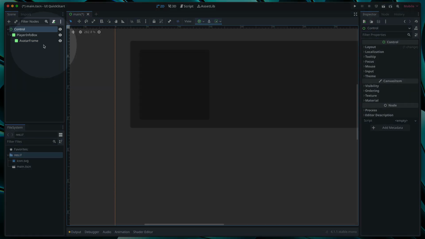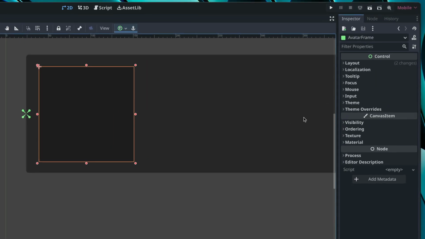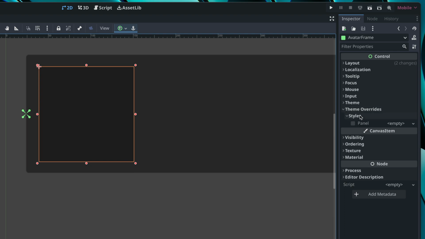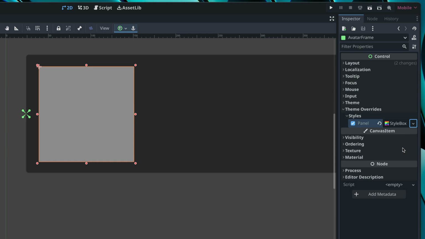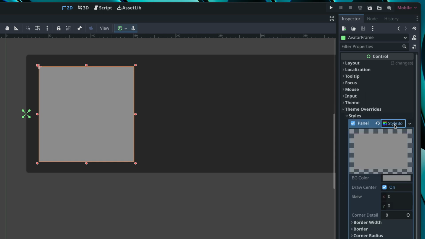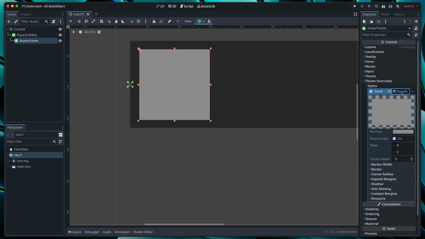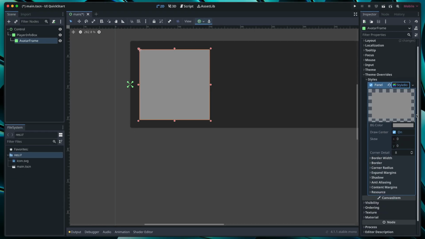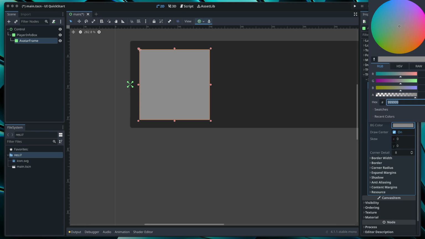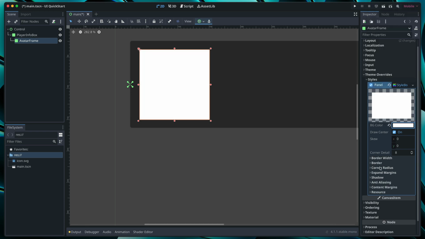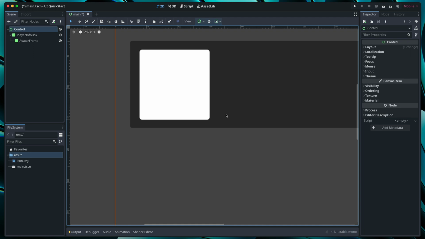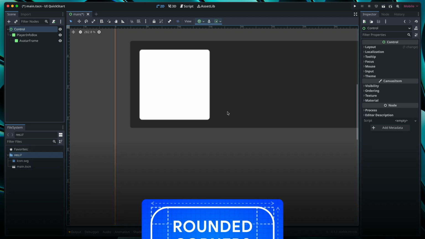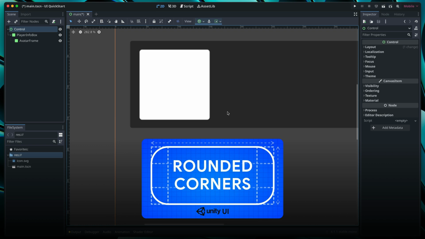Let's change its color. Click on Avatar Frame and in the inspector go to the Theme Overrides, Styles, and instead of empty, click New Style Box Flat. Now, to edit this style, simply click on it. It may seem a bit confusing, but we can now modify many useful properties. I'll change the background color to white and modify corner radius. I'll change it to 4 pixels for all sides. By the way, I love that this feature is built in. In Unity, it was quite a tedious task, which I created a whole video about.